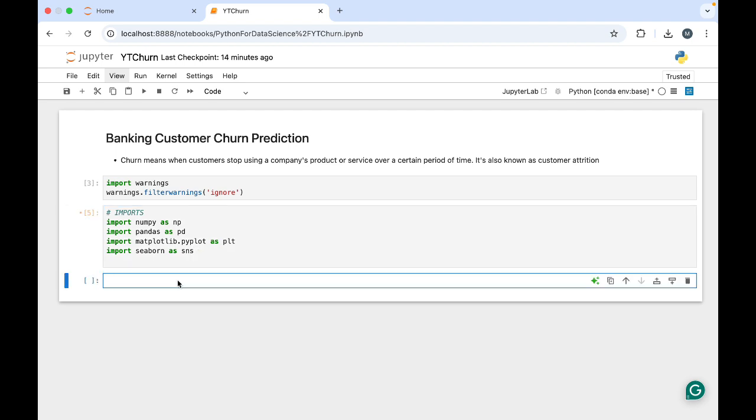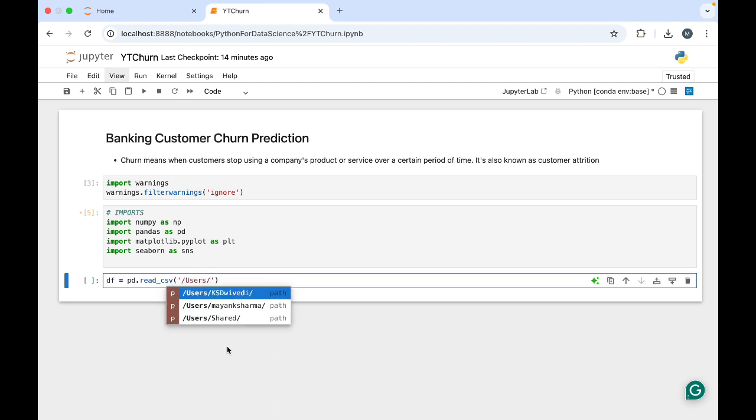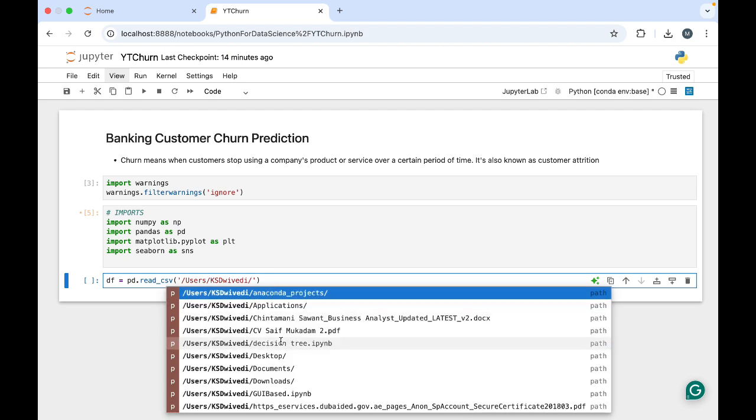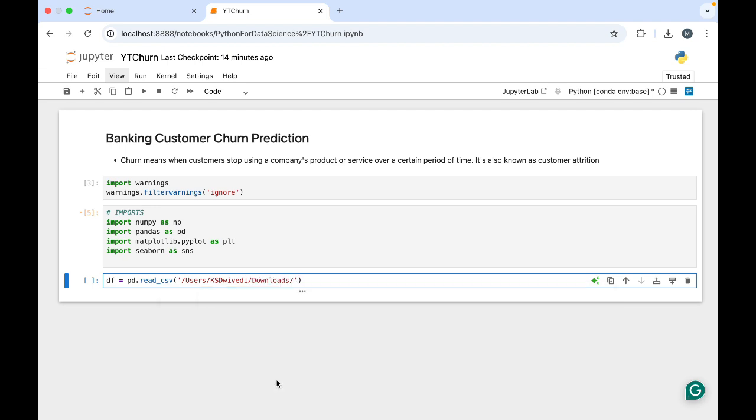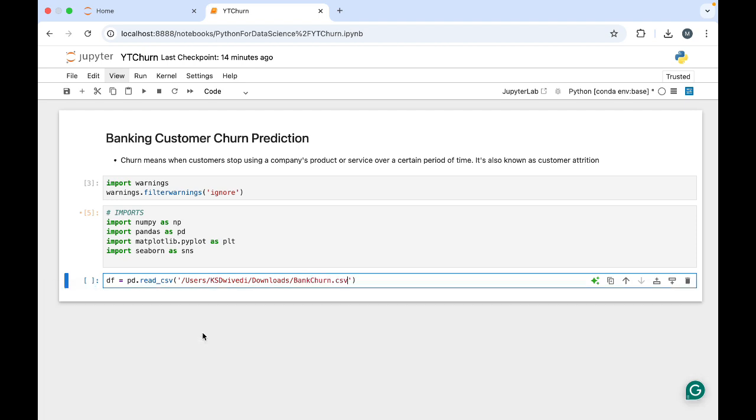Now, the next thing to begin with is we need data. So let's take our data and then we will start working with it. Our first step is to understand what is there in that data. I have a CSV file, but you can take data in any form. I have downloaded it from Kaggle, so it will be in my downloads folder. I'll press tab, I know where it is. Here my downloads is there, and then this file.